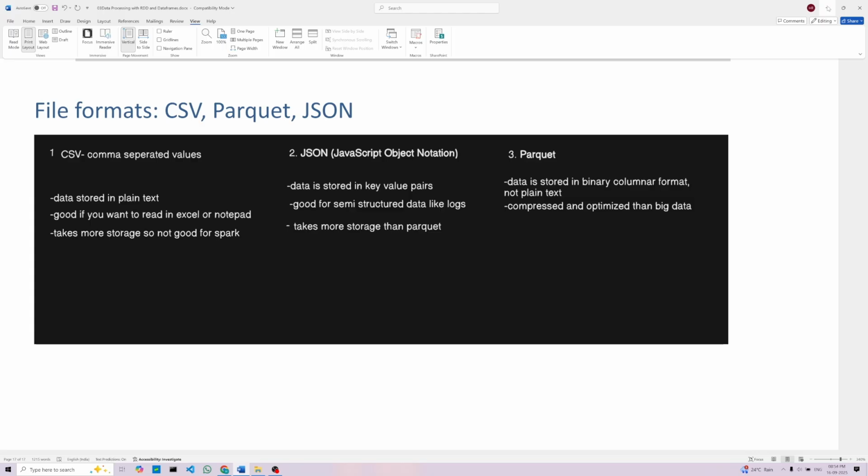Now, the advantage of CSV is it is good if you want to read the data in Excel or Notepad. The advantage of JSON is it is good for semi-structured data like logs.